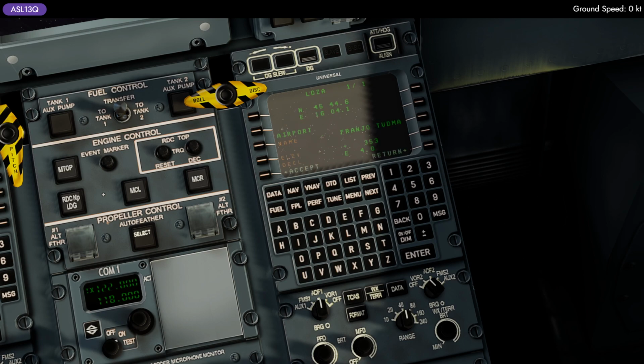And yes, it's Franjo Tuđman International Airport in Zagreb, to Lima Yankee Bravo Echo, which is Nikola Tesla International Belgrade Airport. Also, let's accept. And here, nothing for now.